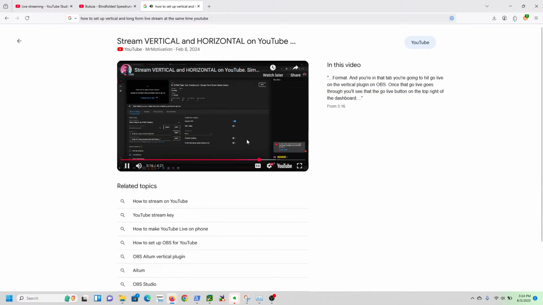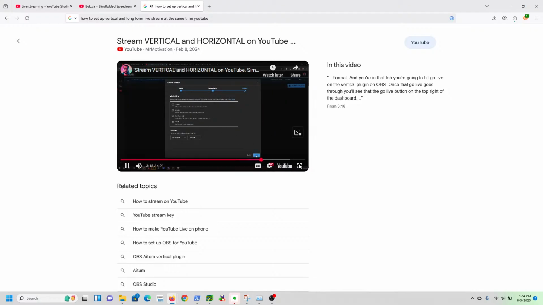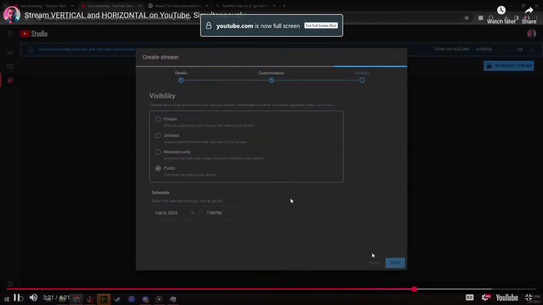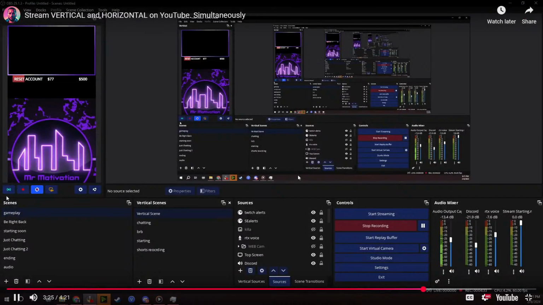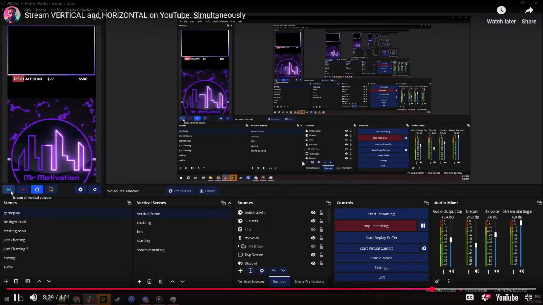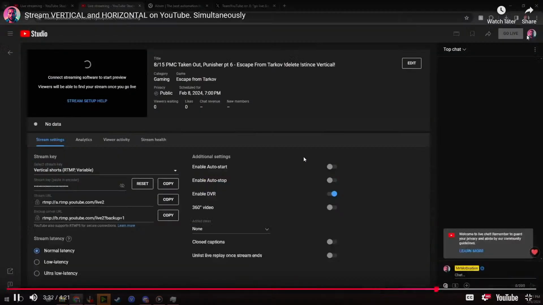Once that stream starts, you're going to head on over back to the tab with the scheduled stream for the vertical format, and you're in that tab. You're going to hit go live on the vertical plugin on OBS. Once that go live goes through, you'll see that the go live button on the top right of the dashboard is going to go blue, allowing you to click. Once you hit that go live button, both streams are going to be active at the same time.